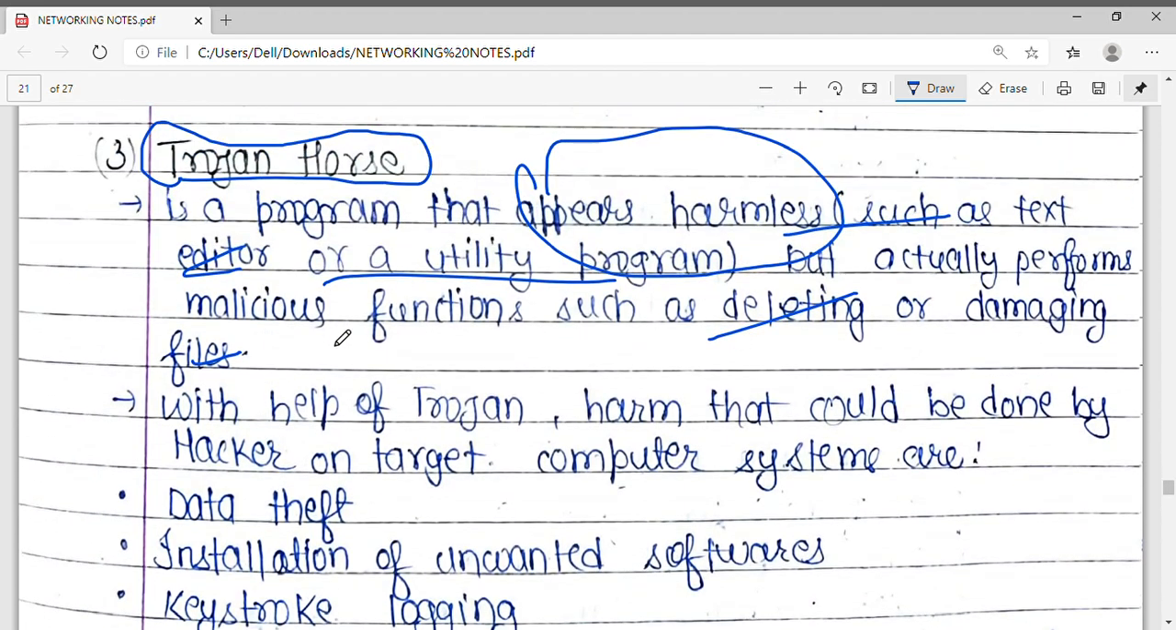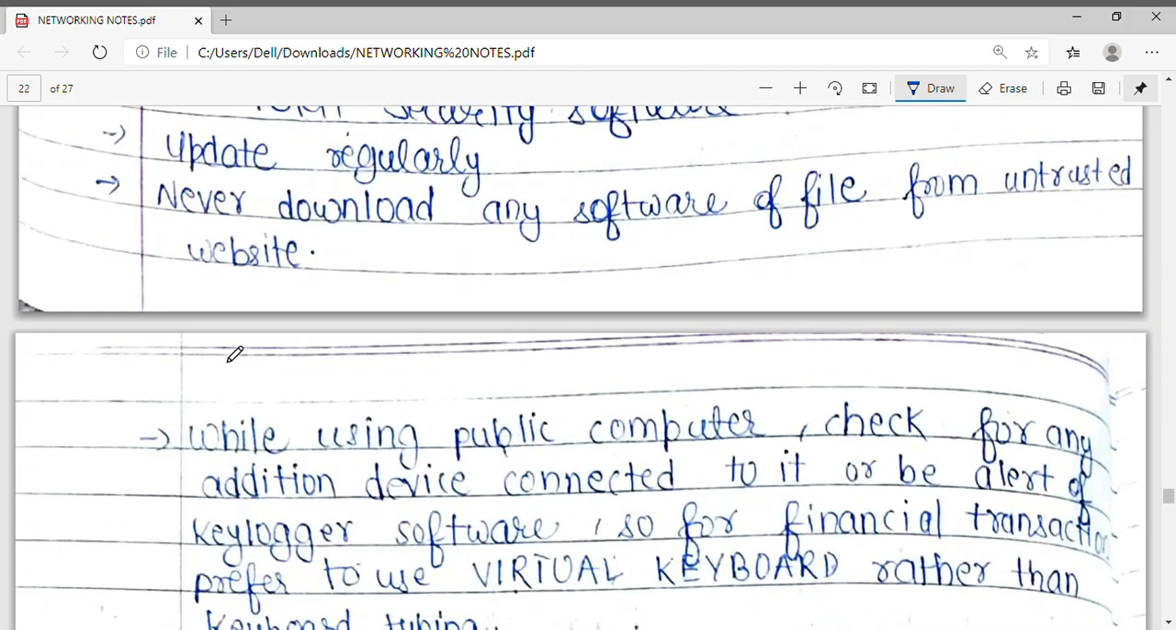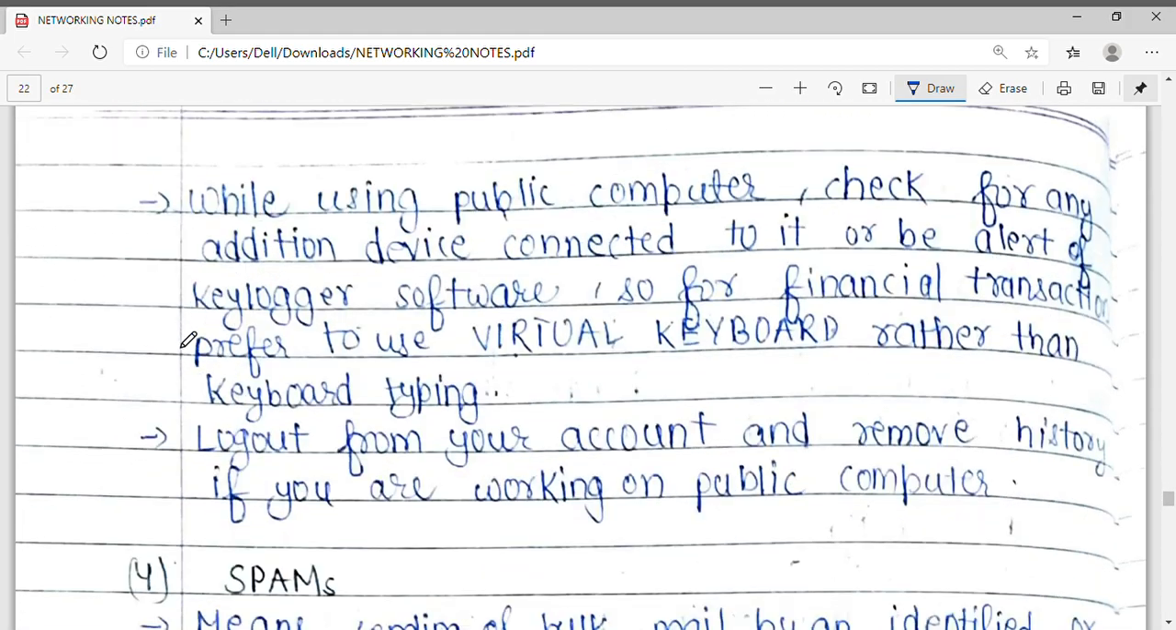Damage: malicious functions such as deleting and damaging files, utility software misuse, the hacker can take over the system, and data theft. Prevention: you should also update regularly, and be careful while using public connections.